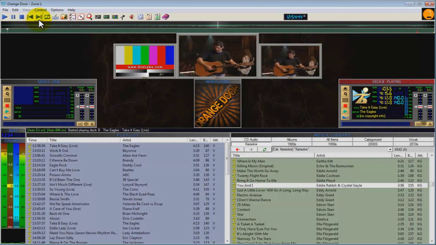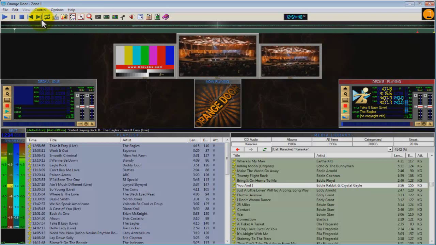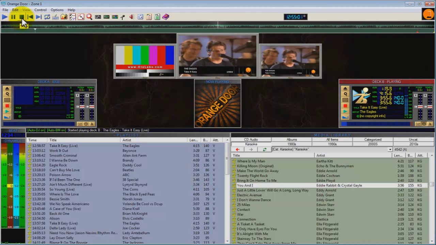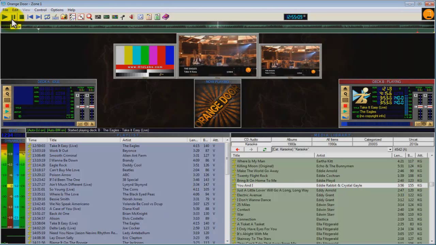The previous and next song buttons will skip between songs, skipping forward if you click next, or skipping to the previous song if you hit previous. The stop button will stop the video completely and your advertising will show on screen. The play button will play the video if the stop button is in use. To disable the pause, you need to re-click the pause button.